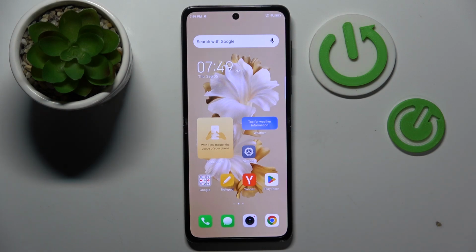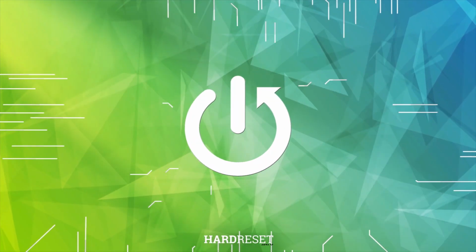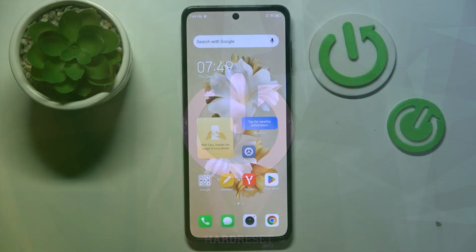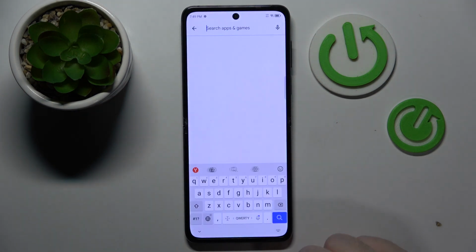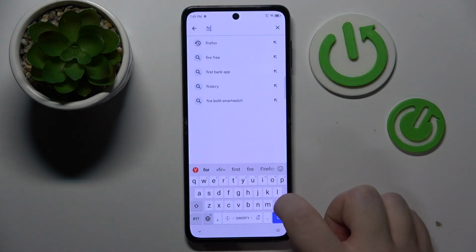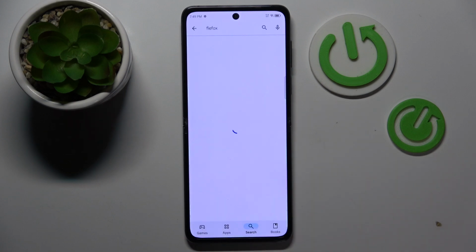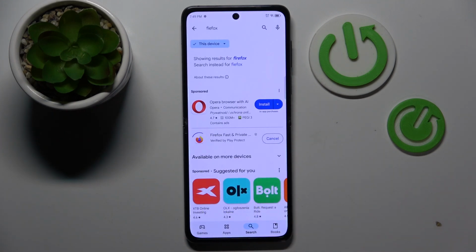Hello! In this video I will show you how to install Firefox browser on TECNO Phantom 5. So you have to start by opening your Google Play Store, then click on search and type in Firefox. Now click install.